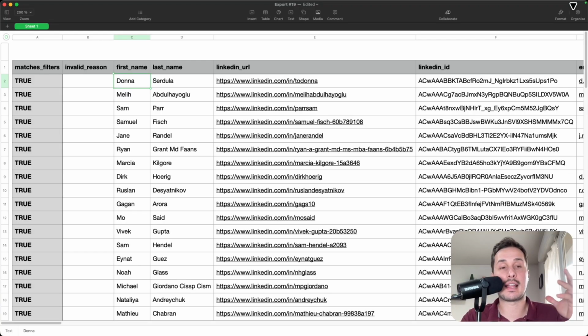So when you export your leads with Give Me Leads, we do 2 things. First, we clean the data. For example, for the first name, last name, and company name, you don't have any problems with capital letters or with people with a rocket emoji like this at the end. So here you don't have Donna with an emoji at the end.